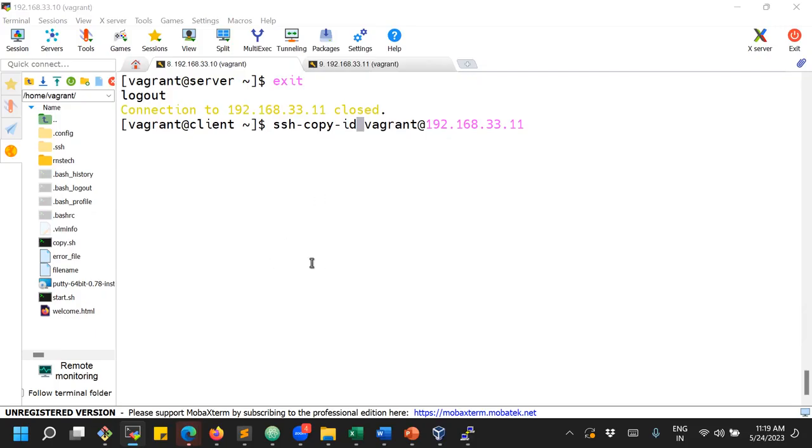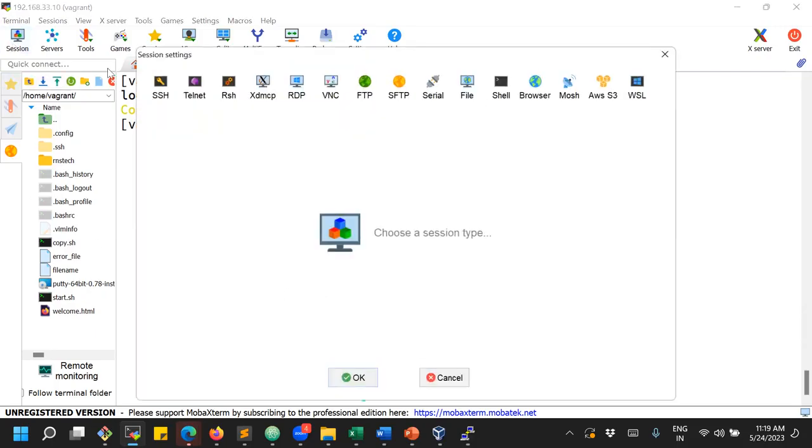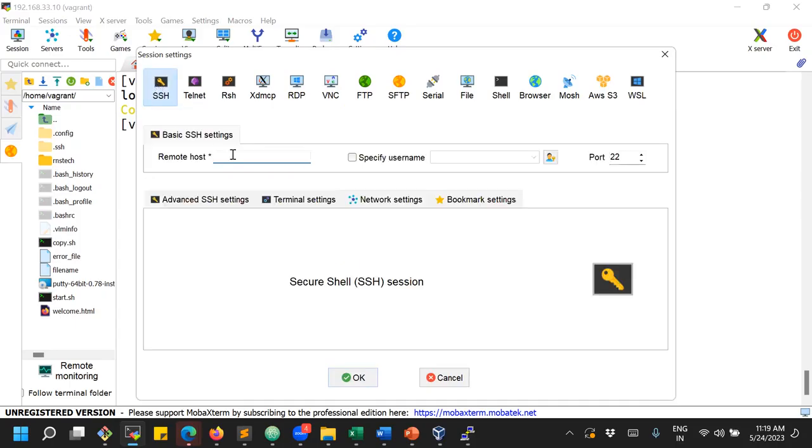Is it clear? How do we connect to the system? Suppose now I'm trying to connect to the Windows system, 192.168.33.10 or 11, and the username is vagrant. But I don't want to use password-based authentication. But the system already has a private key, right? Where do we have that?